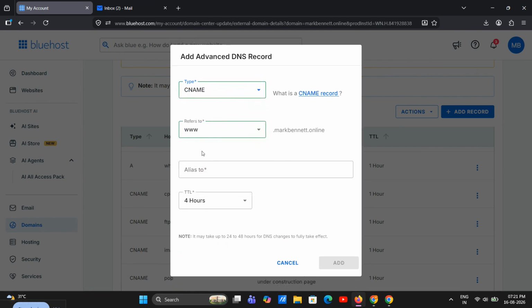Then, in the points to or alias field, enter the destination provided by that service. This is the target that your subdomain should point to. For example, if the service gives you example.com or another host address, enter that exactly as instructed. It's important to copy this value carefully because even a small typo can cause the record to fail.